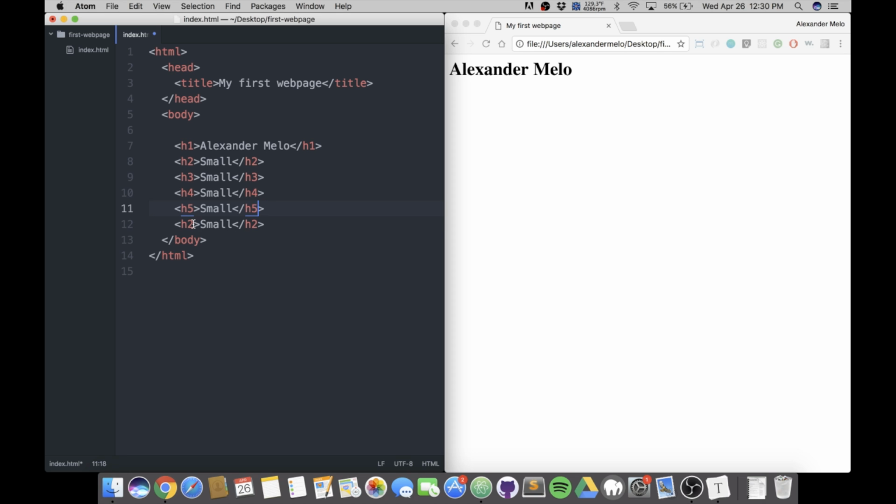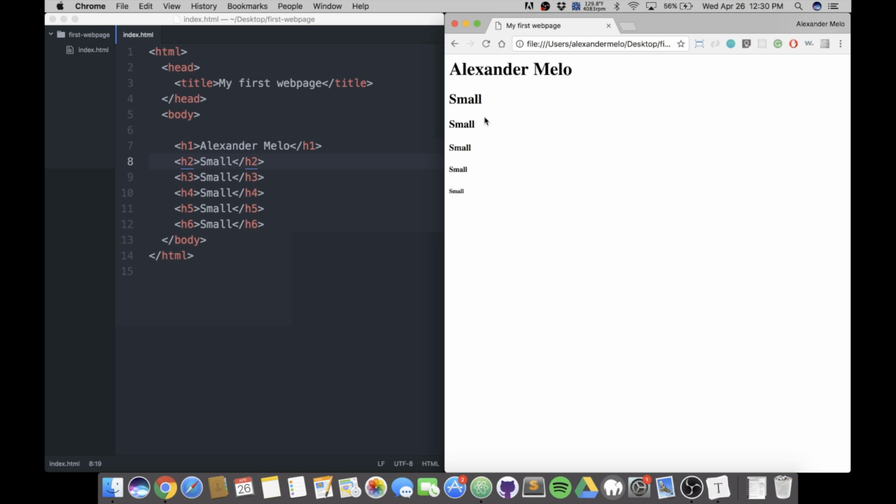So H5, H6, and H6. Notice how all these elements are being accompanied by a closing tag, and that is crucial. Now, some of these elements don't have closing tags, and we'll go over that too. There you go. We have H1 all the way to H6. It gets smaller and smaller.